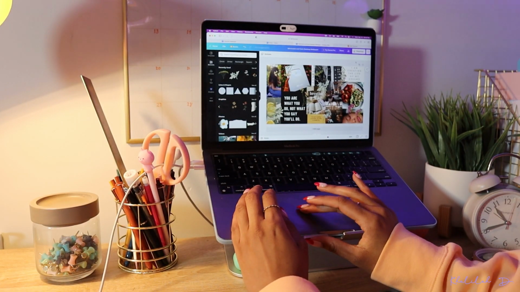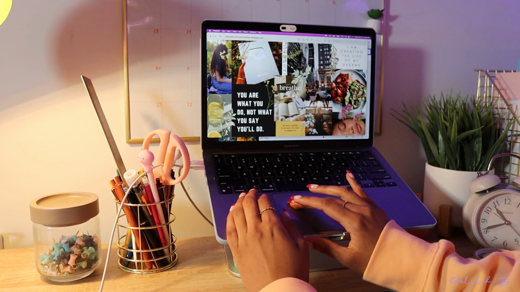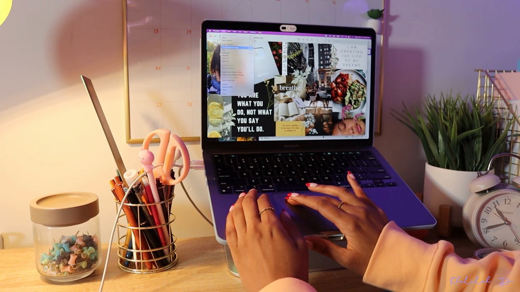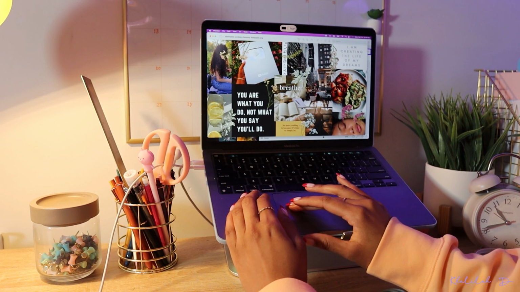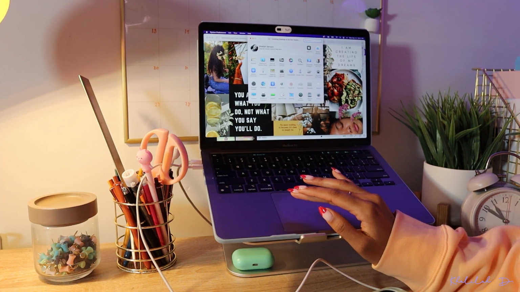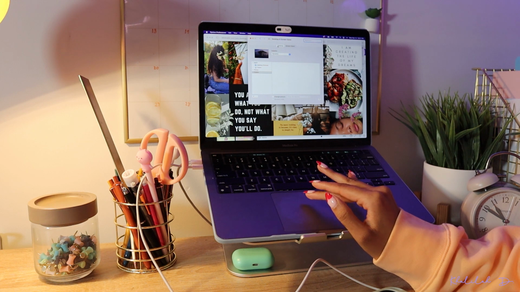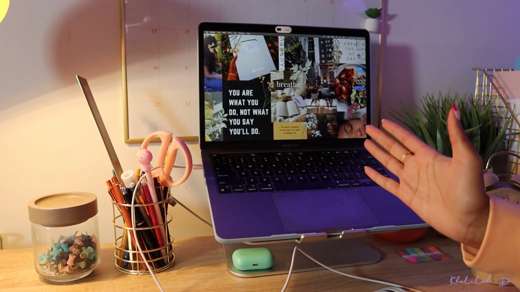So once you're done with your image, you download it as a PNG, and then you take it and you save it to your computer. I'm just going to add it to photos. Then you save it from there. You go to System Preferences, Desktop and Screensaver. You go to Desktop, pick Photos, and then it becomes your desktop picture.